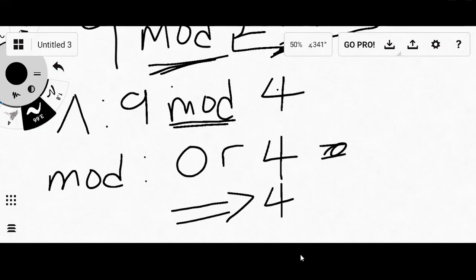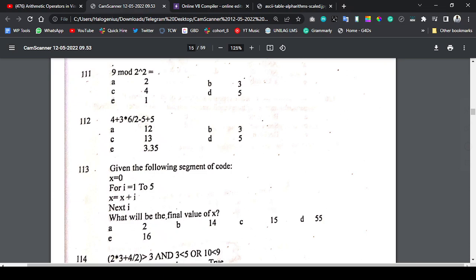Let me see the option there. Yes, the answer is C. The answer is C. Yes, 4. So that is all about 111. So for 112 now, you can see this question.